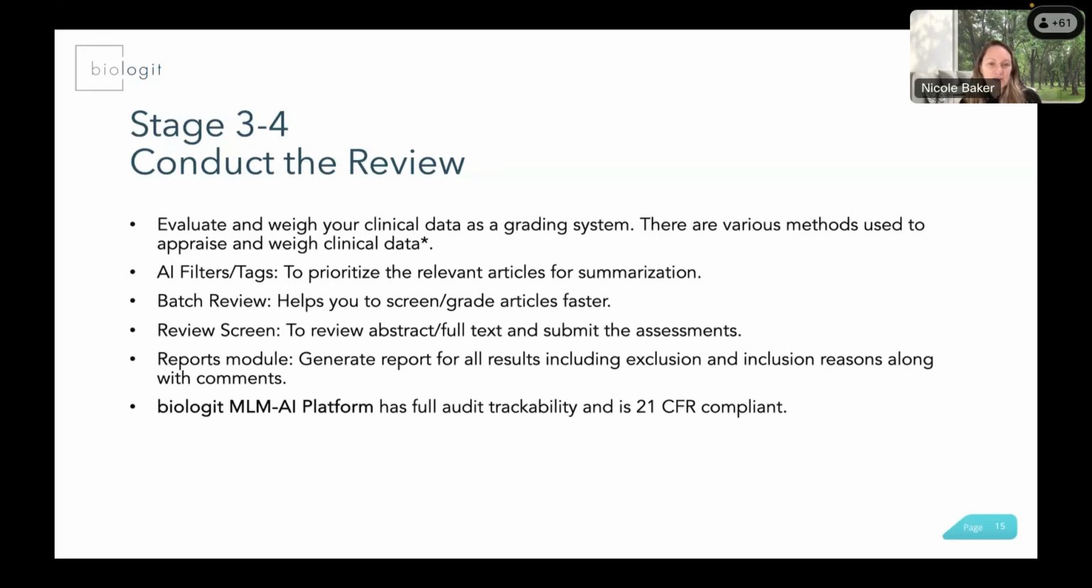So the AI filters and tags can be very helpful, not only during the initial screening, but also for QC, to guide you and check if you're doing the process correctly. So it will support you on that as well. And there are a number of things that you can do to help.